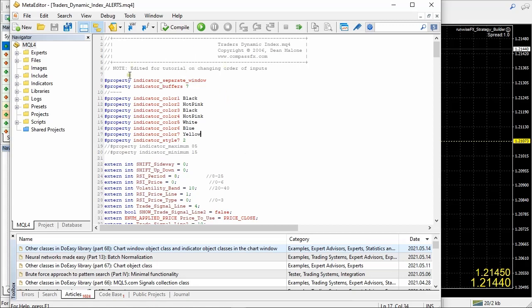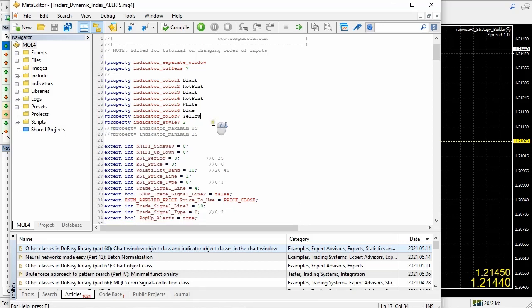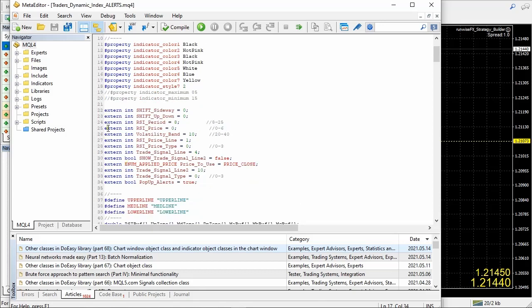You'll get some comments at the top which are shown in a grey colour, so you can ignore those. You might get a few of these hashtag property things, just ignore those. It's really when you get down to these lines that say either the word extern or the word input, and if it's MetaTrader 5 it will be input, and for MetaTrader 4 it can be either the word extern or the word input. These are those inputs that you saw earlier listed in the code.